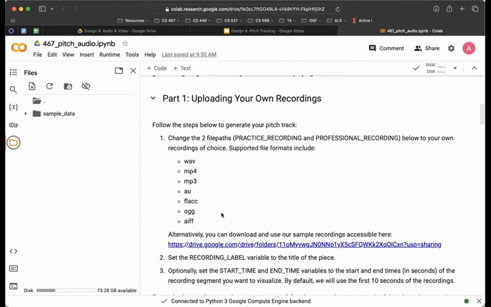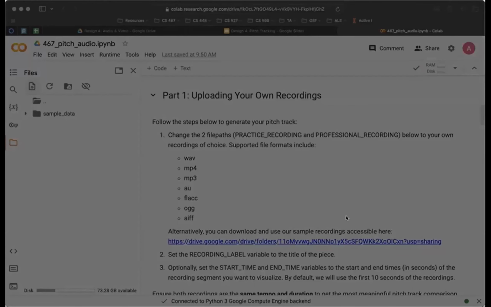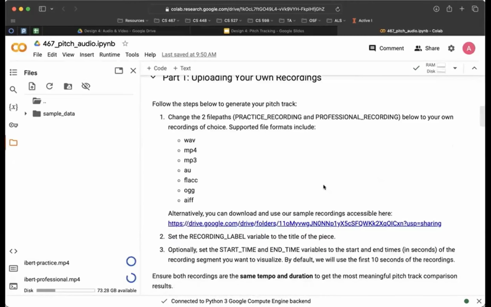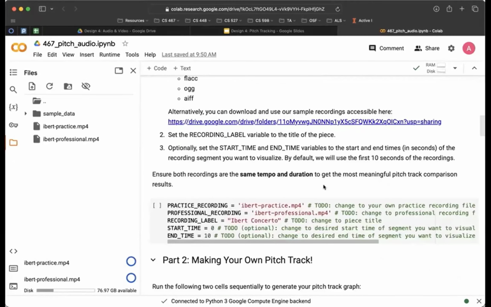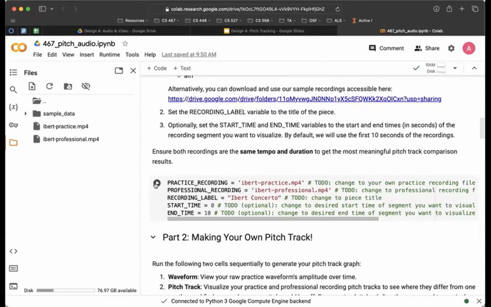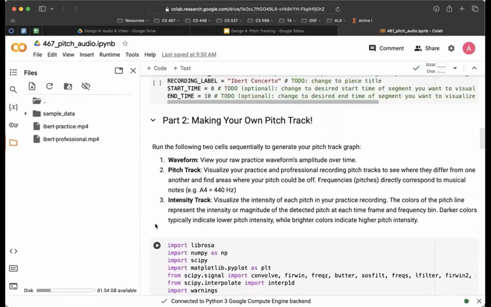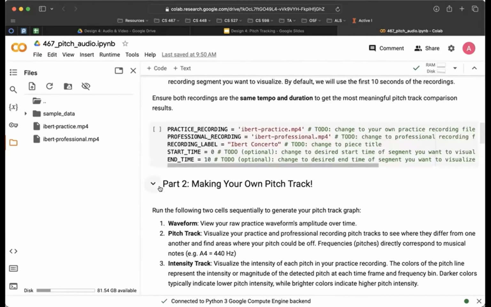So for our part one, you're going to have the user upload their own recordings. They're going to change the two file paths, practice recording and professional recording, to any one of the formats we've listed. They can also download our sample recordings from the drive we've listed. And we also have them set the recording label variable to the title of the piece. They also have the option to change the start and end time, which we've set as a default right now to 10 seconds. The goal was to make sure that the tempo and the duration is the same.